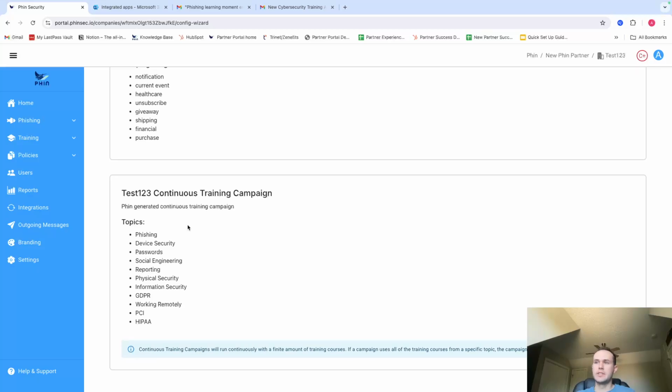So for training, for example, if I were to do once a month training, the first month would be a module under the topic of phishing. Then the second month would be under device security. And then third month would be a module under passwords, etc., all the way down to HIPAA.